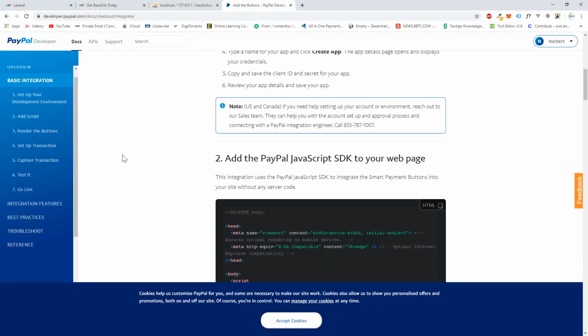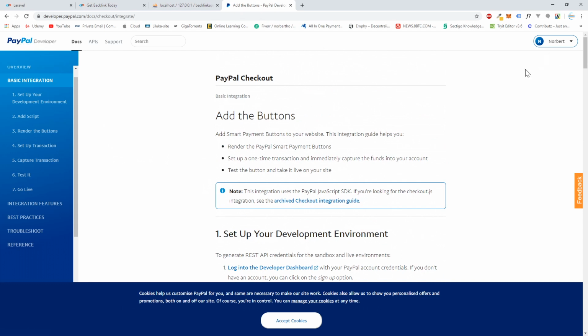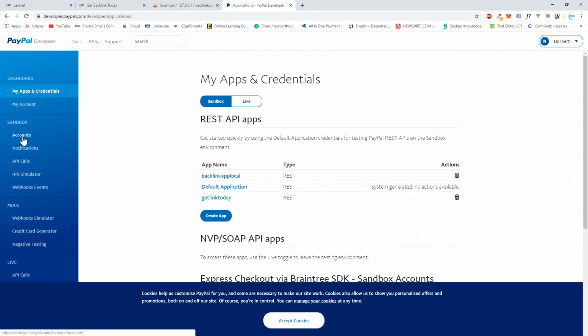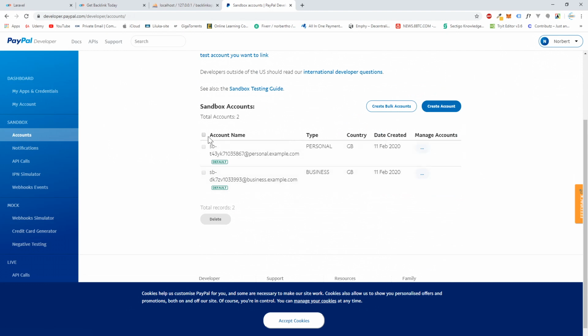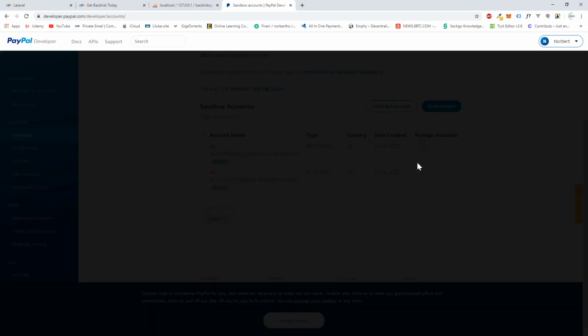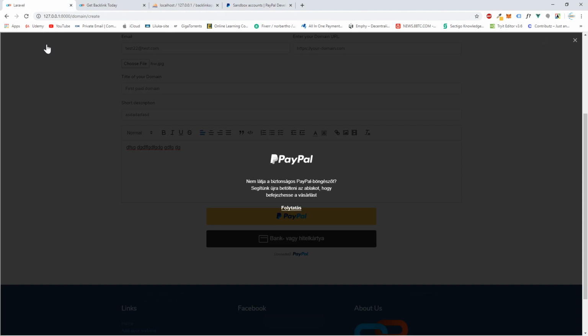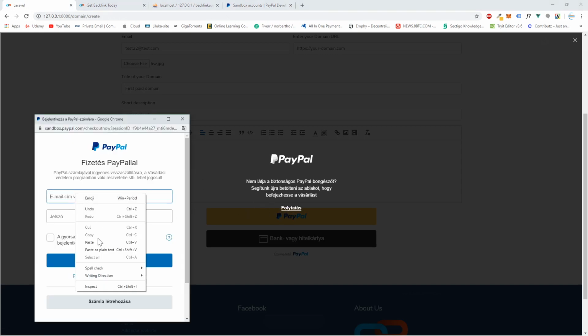so we need to grab a sandbox login. So we need to go to the dashboard, and we need to go to the accounts at the sidebar, and you can see 2 types of Sandbox accounts. One of them is the personal, so basically this is the buyer, and one of them is the business email address. So if you click on View Edit Account, you can see the same email address again. Let's copy it.